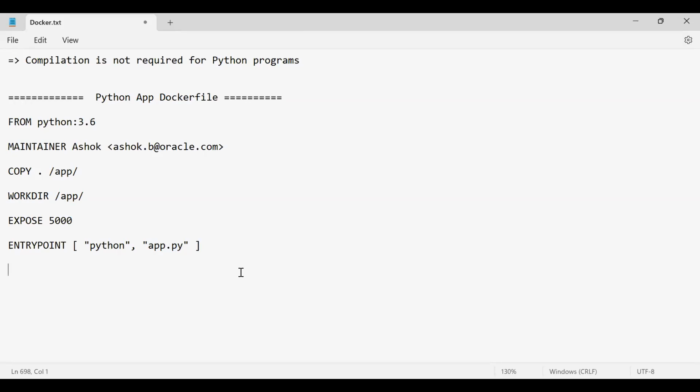Earlier we executed a Java program, right? So to execute the Java program, we used java -jar followed by the jar file name. Here, to execute the Python programs, we will go for ENTRYPOINT and we will use python and app.py. App.py is my Python program. So it is a scripting language. We don't need to do the compilation. Directly we can execute the Python programs.